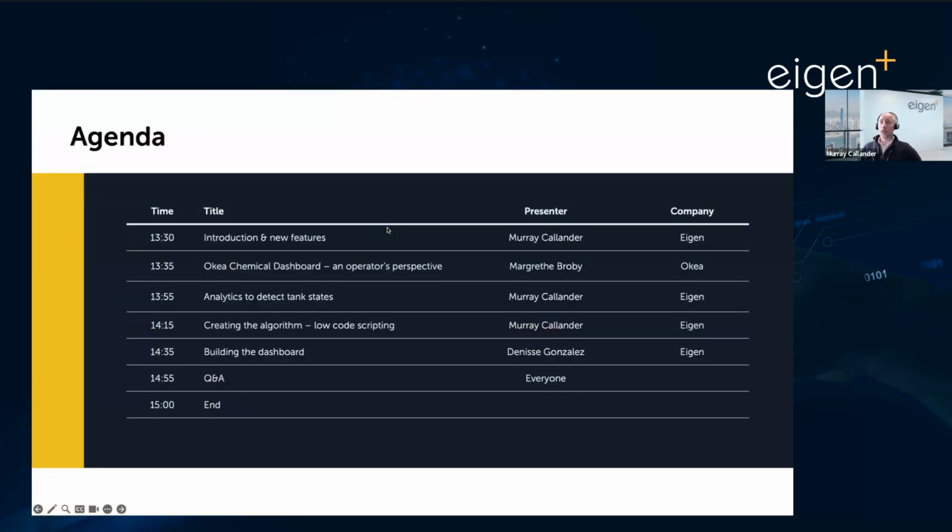So today we're going to be looking at some new features in Ingenuity 7 as usual, and then the rest of the session is going to be an in-depth case study on virtual flow metering on tanks and chemical dosing. So we're going to go through from the operator's perspective to start with, and then a behind the scenes look at how we've done the analysis, built the algorithms, and then built the dashboard.